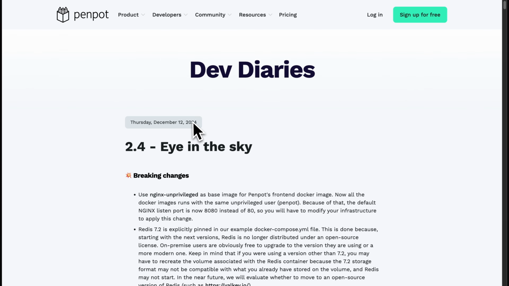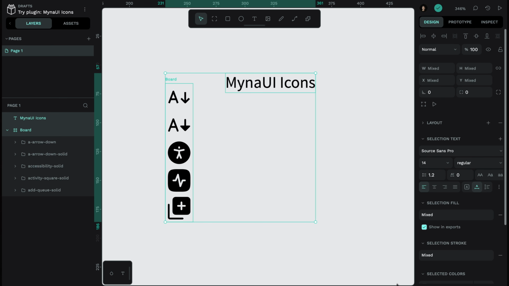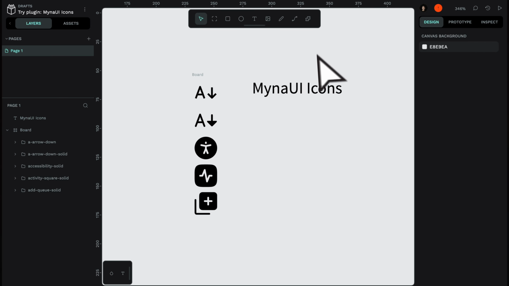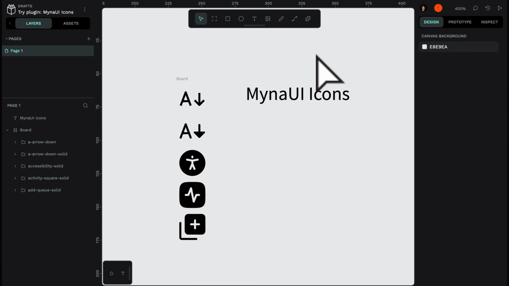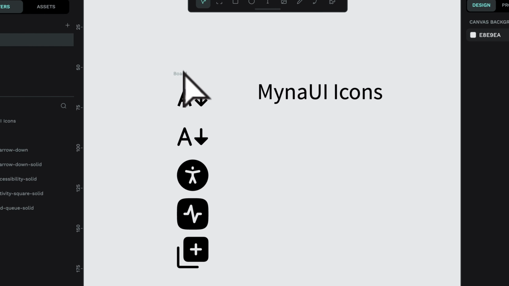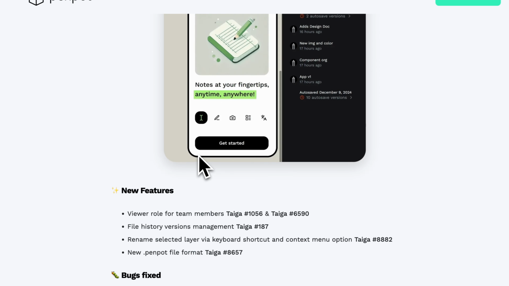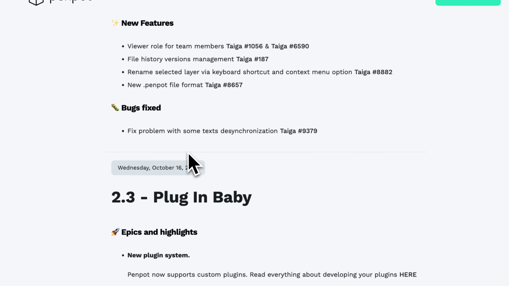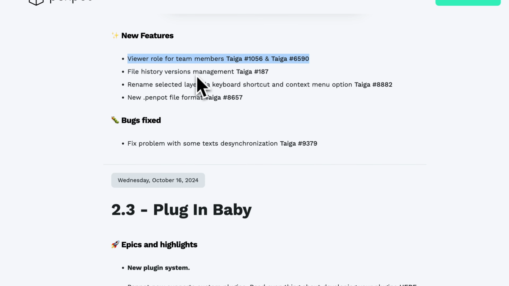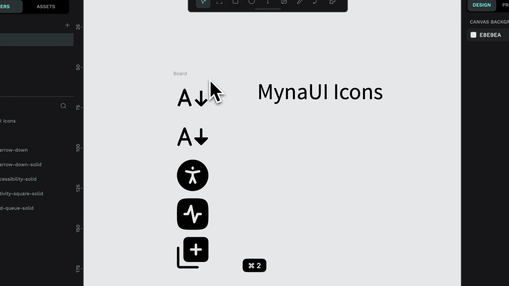Penpot, for those who don't know, is a Figma alternative which looks like this. Their guiding principle is to bridge the gap between designers and developers, which I think they are succeeding in. But today I'm going to look at version 2.4, and the new features are viewer role for team members, file history version, rename selected list shortcut, new Penpot file format. So yeah, let's get into a file.